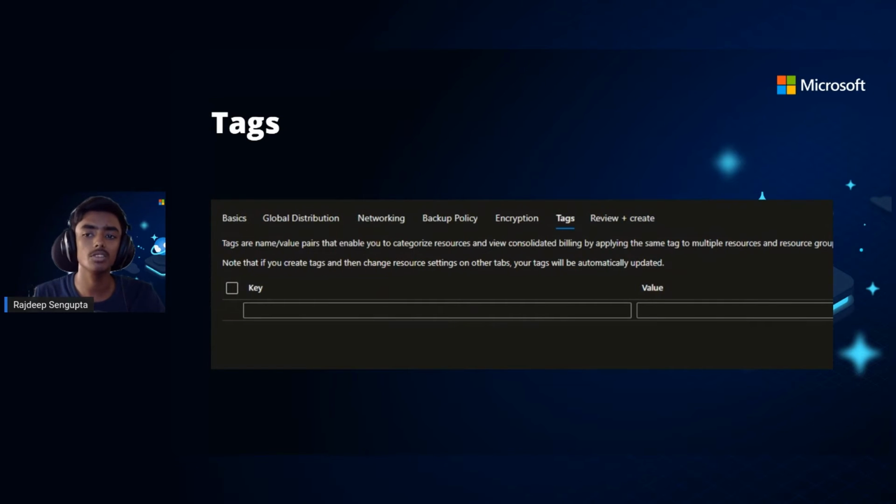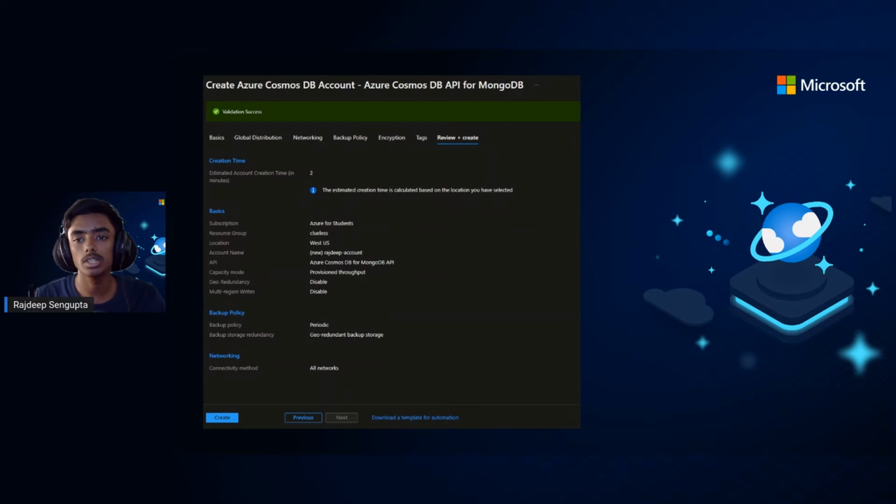So the next one is tags. If you want tags, you can add them, but it's optional. So I'm not going to add tags for this demo, but you can definitely add tags for better understanding. Now you can just review all the options until it validates.